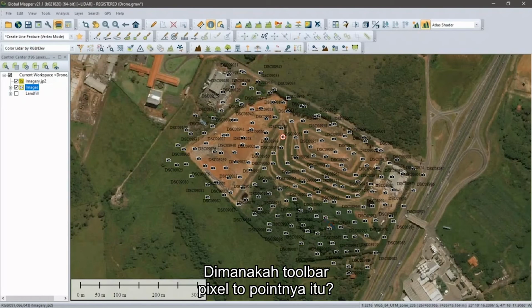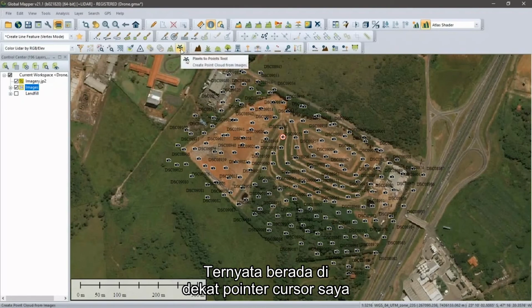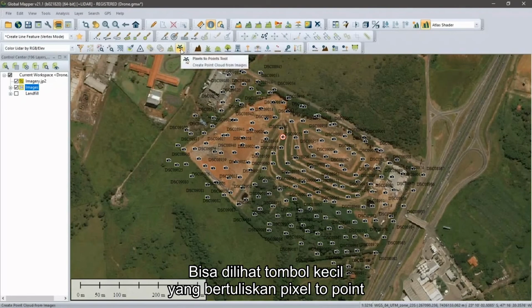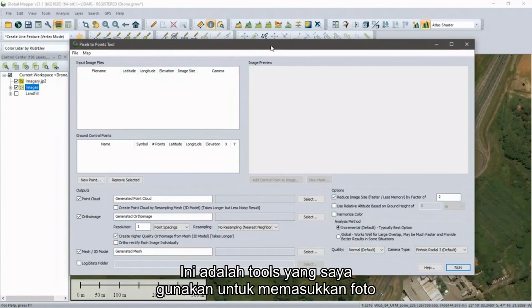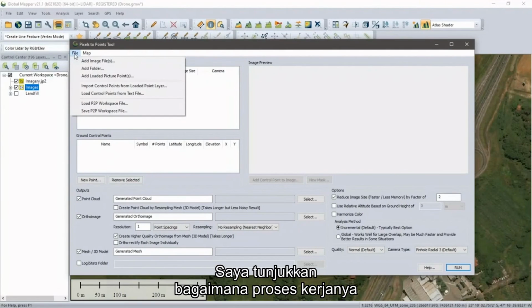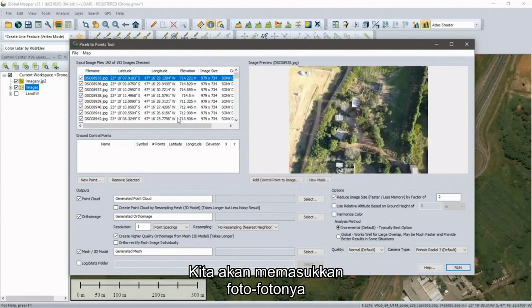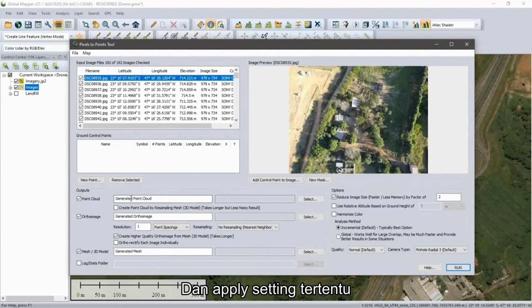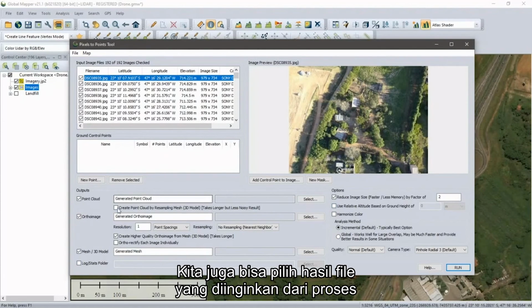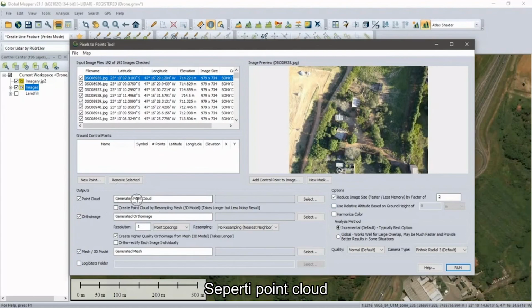Let me quickly point to where in my toolbar that component resides. Right here where my cursor is located, you'll see a little button, and if you hover, it even says Pixels to Points tool. This is the tool into which I'm going to load those images. I'm not, as I said, going to go through the process, but I'll just show you. I'll go through the motions here. So we're going to add our loaded picture points. You'll see a little preview. We could add ground control. We can apply certain settings, and we can determine what output files we want from this process, including a point cloud, an ortho image, and or a mesh. And I'm going to show you all of those in just a second.